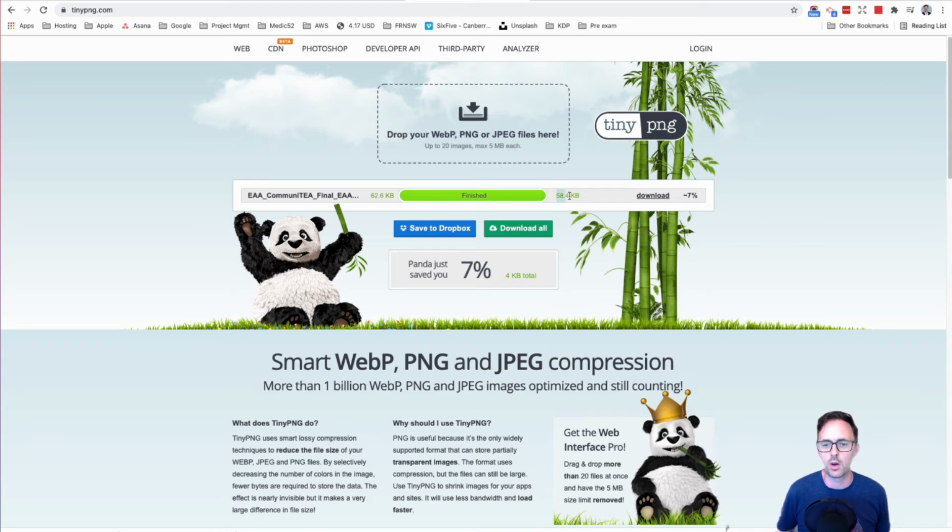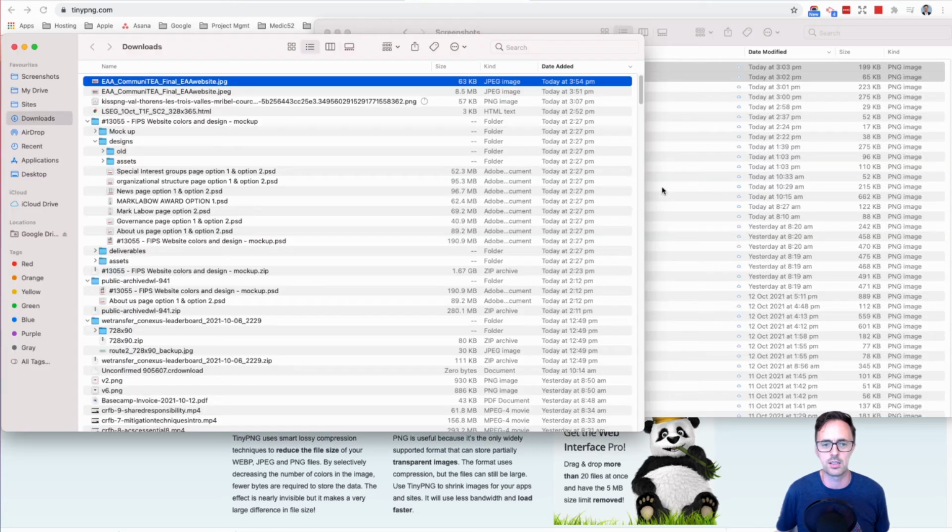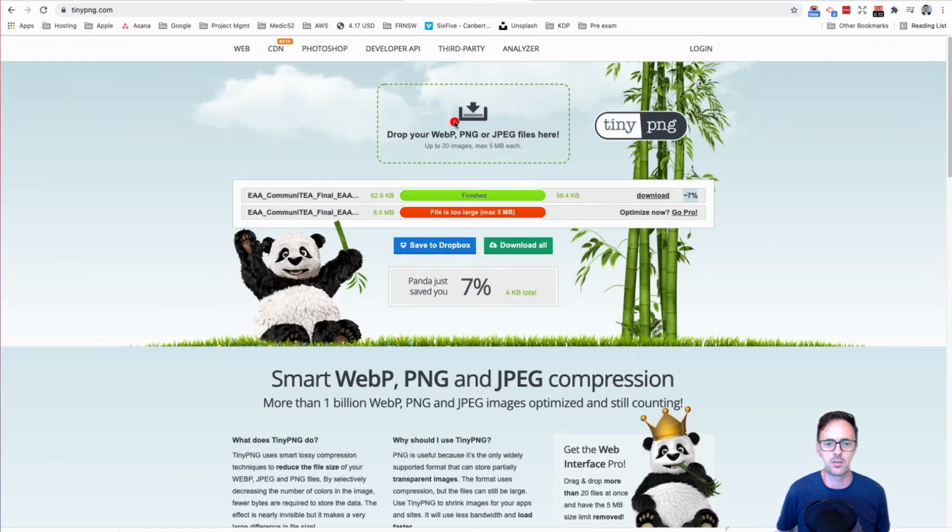Because it was already quite small, it's dropped down to 58K, so we've only saved 7%. To give you a comparison, if I drop that 8 megabyte one in there, it'll complain it's too big. You have to pay to optimize images that large. But generally speaking, if you get an image in the 2000 pixel size range and drop it in here, you'll see a 60-70% compression rate, and it won't really lose or affect the quality of the image at the end of the day.